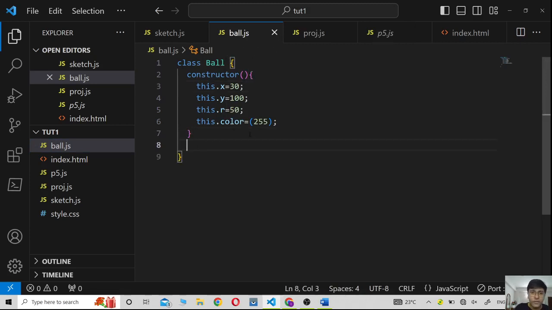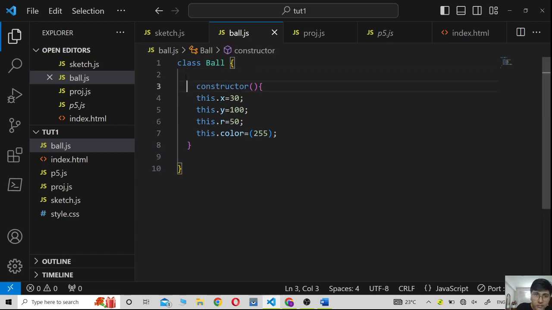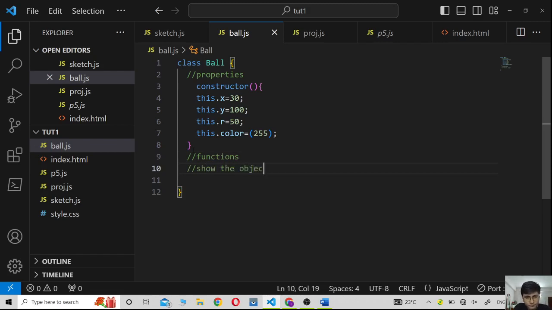So we have got the properties. Let me write the comments for understanding. So these were all my properties. After the properties, we'll come to the functions. For now, my basic function is going to be to show the object on the screen, in the canvas. That is going to be my main objective. So I'm going to write a function for this.